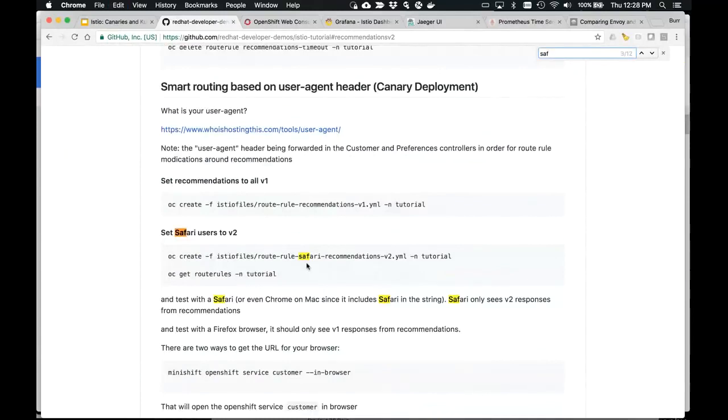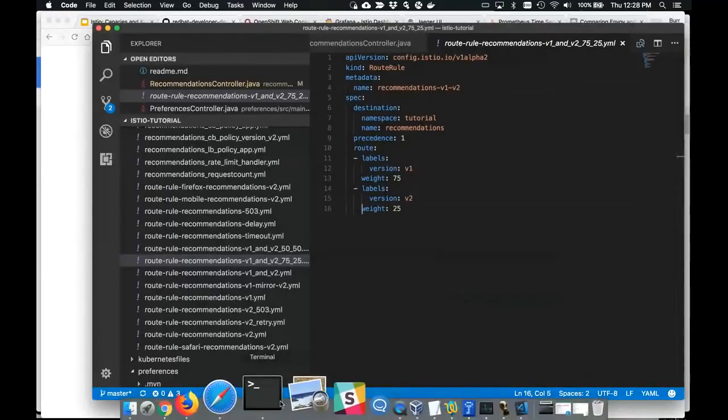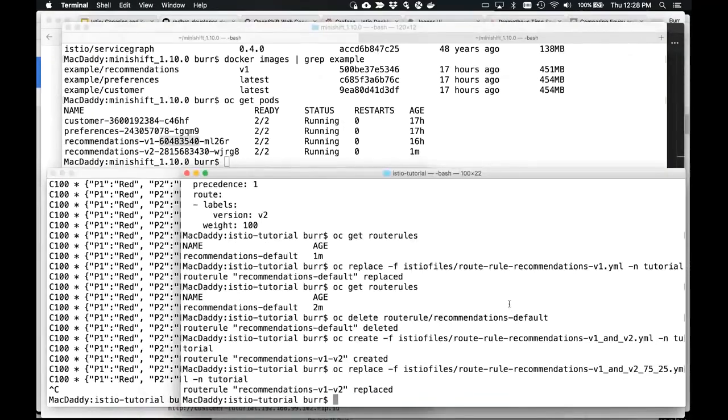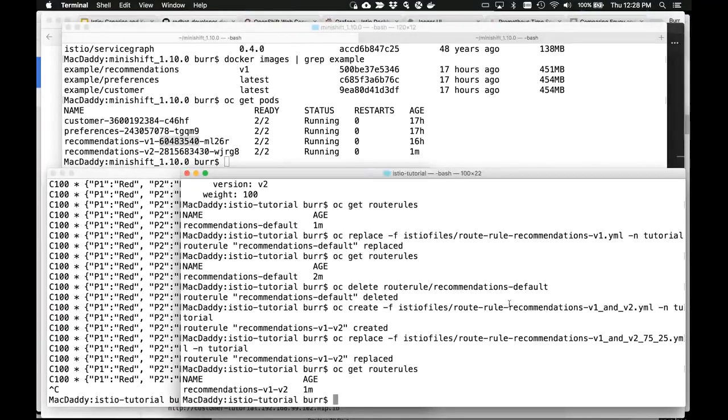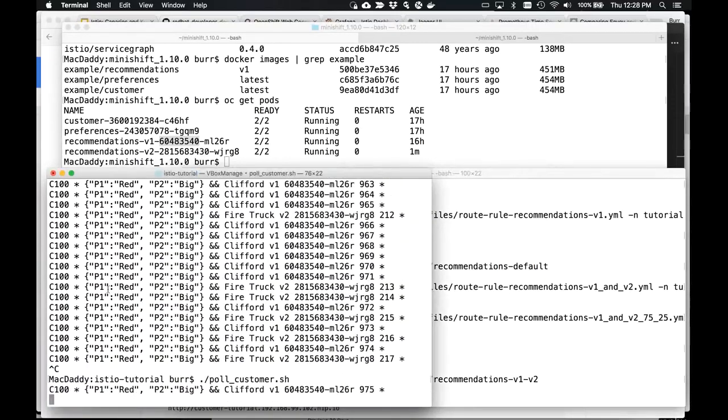Let's go down here to where it talks about Safari. I can also just set all my users, or at least all my Safari users, to go to version 2. So say get route rules. Let's see, that's V1, V2. So OC delete. Let's delete that one. Recommendations v1 v2. Let's remove that one. Okay, let's go back, see what that looks like now.